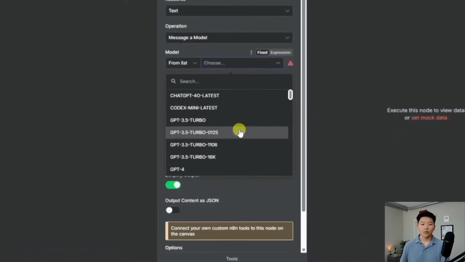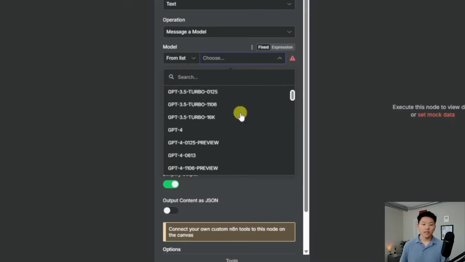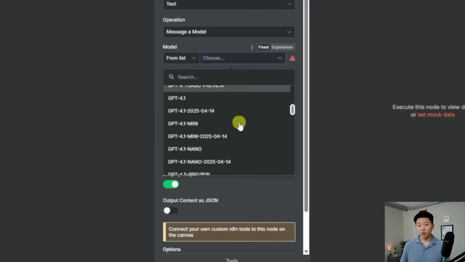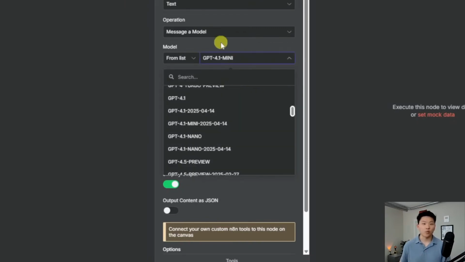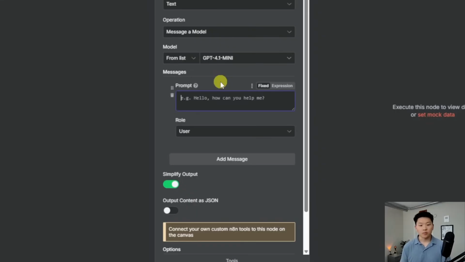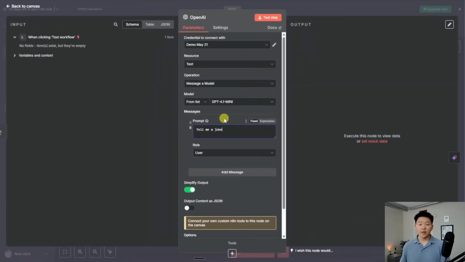So as you can see, we can access ChatGPT 4.0 latest, 3.5 turbo, 4, 4.1 mini, all this kind of stuff. I'm going to choose 4.1 mini, but as you can see, you can come back and change this whenever you want. And I'm going to keep this really simple. In the prompt, I'm just going to type in, tell me a joke. So now when this node executes, it's basically just going to be sending this message to OpenAI's model, which is GPT 4.1 mini, and it's just going to say, tell me a joke. And then what we're going to get on the output panel is the actual joke.